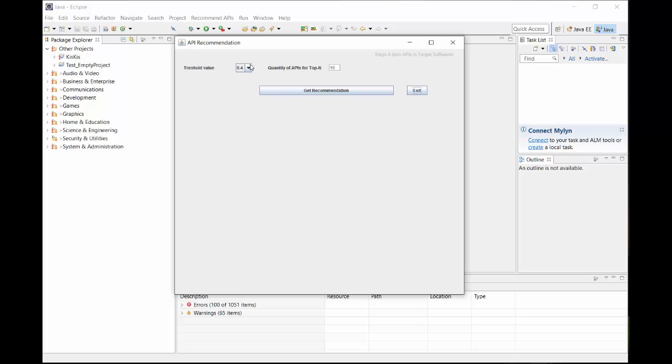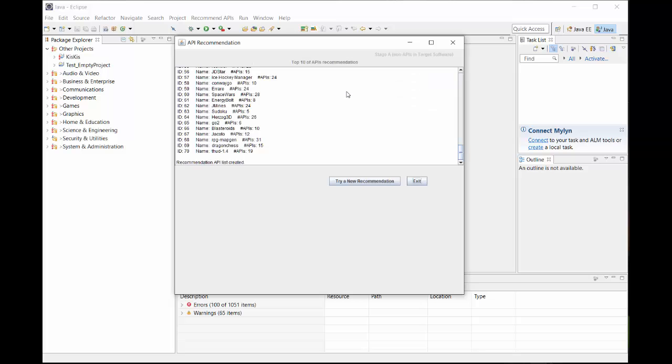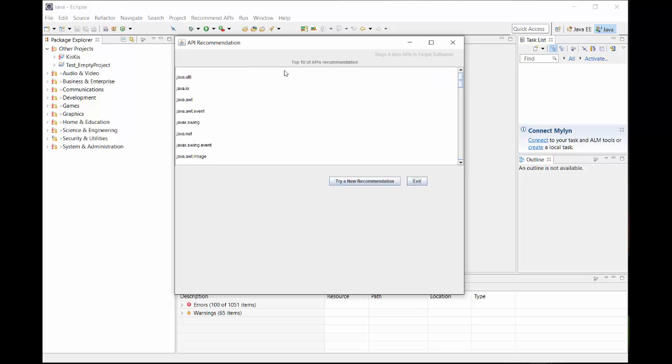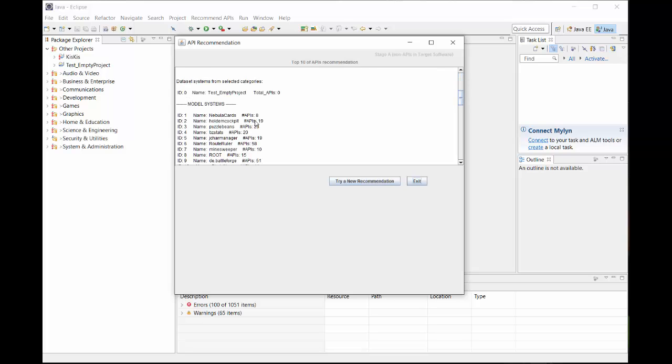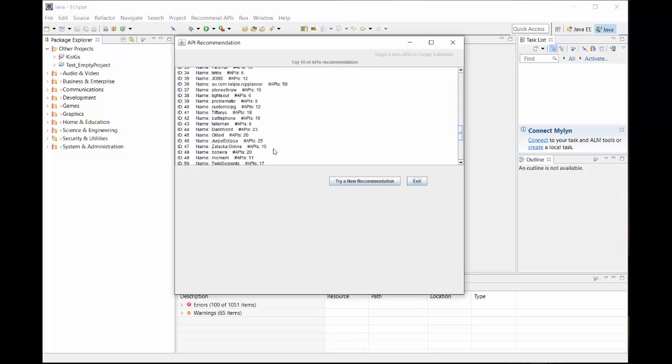As this stage uses the frequent item set technique, we have to manually set the best threshold for the support value. In this case, I will use 10%. Another main attribute is the number of APIs that I would like to receive as recommendation, so I will use 10 this time. As a result, we can see the interface with the top 10 APIs recommended. We can also see our target software information and the model software. It means every software from the games category with the number of APIs used.